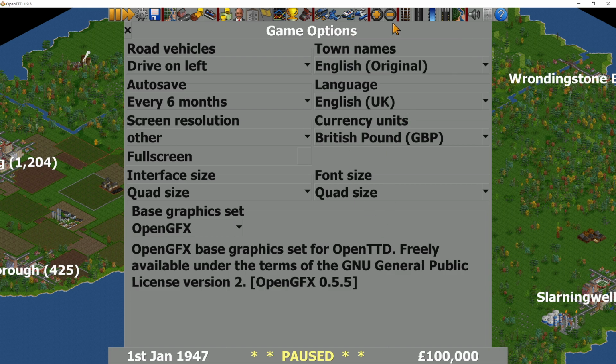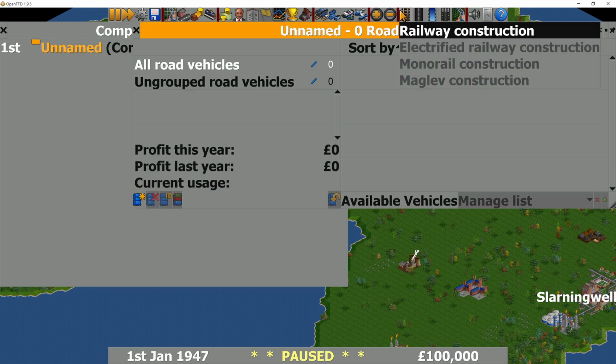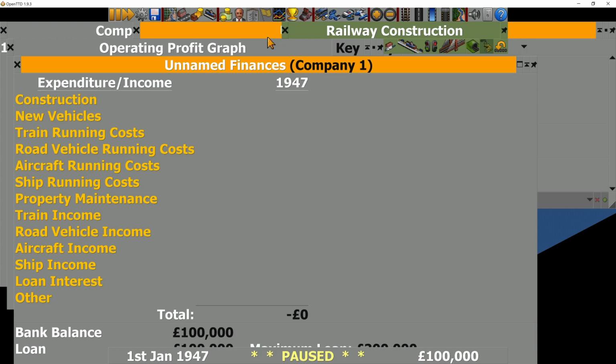Now, you have a perfect example here of why you have to be careful, because the game options window now doesn't fit on the screen. We've gone too far. There are a number of different windows where it's just way too big. The fonts are just making it huge. So don't go too nuts.